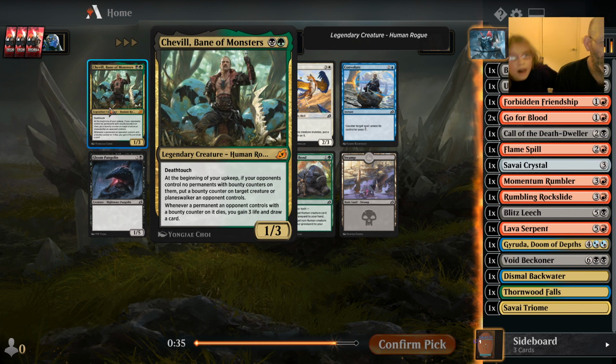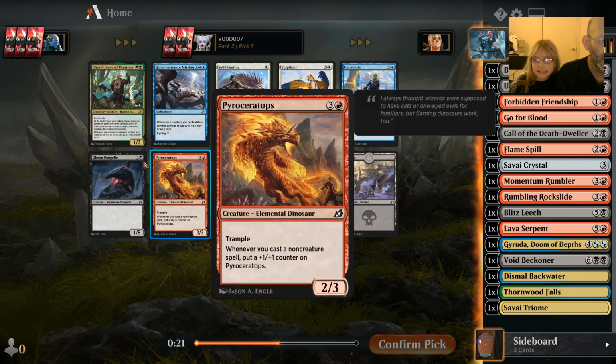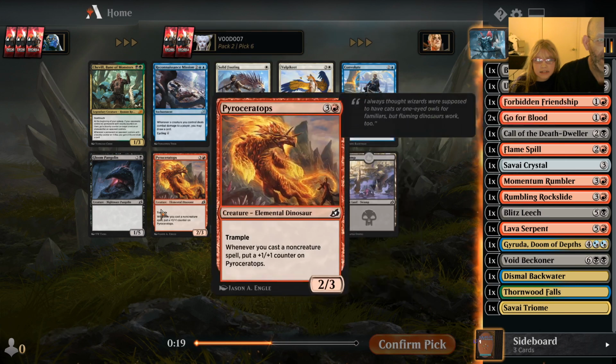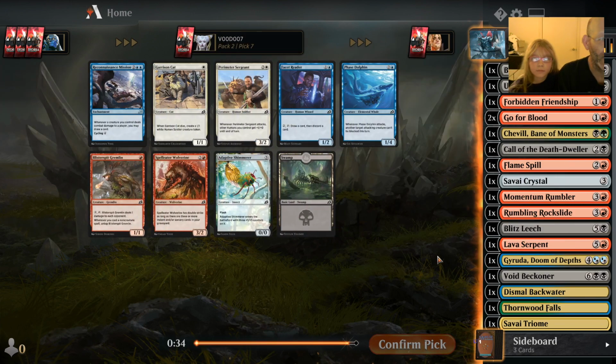Whenever your opponents control no permanents with bounty counters on, put a bounty counter. Whenever a permanent an opponent controls with a bounty counter dies... We can splash this one because we have enough green. Well, we can get green. I like this card, and it's better than anything else in our colors. So we'll take this card.